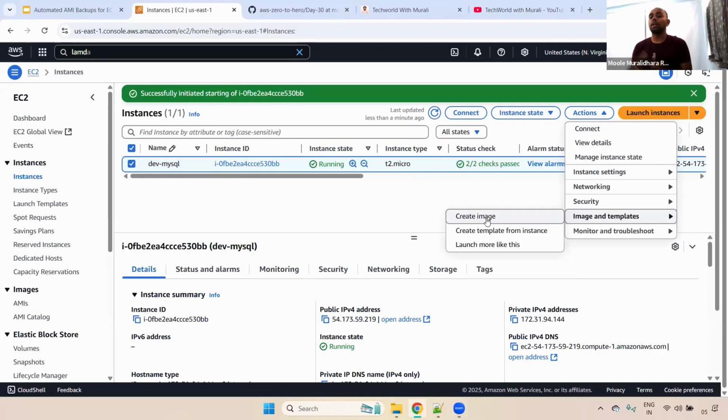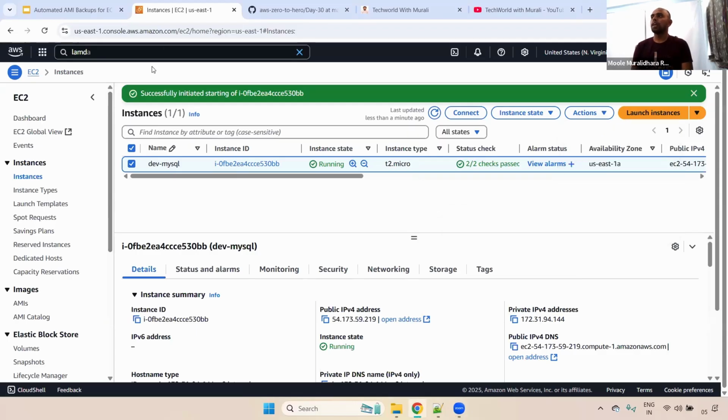For example, I want to run every 10 minutes, every day, every 2 days. I want to take the backup. I want to create the AMI. How do we do it? Instead of creating manually, we can use a Lambda function to take the backup.